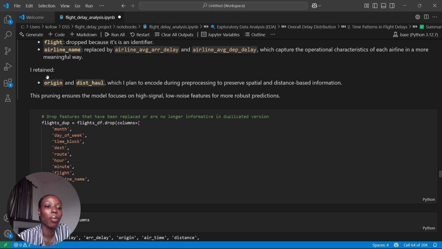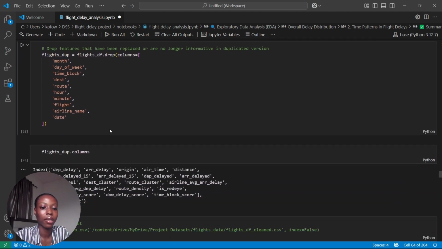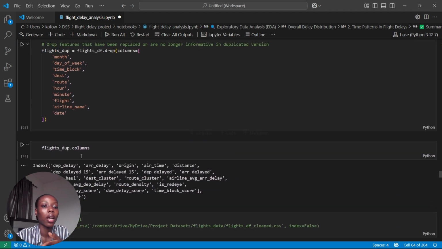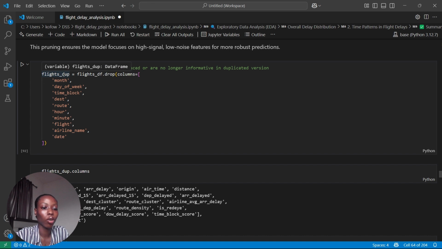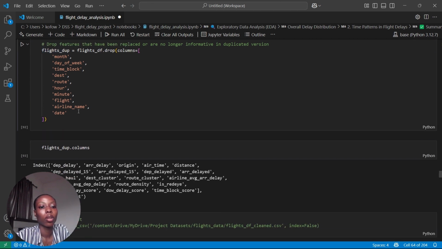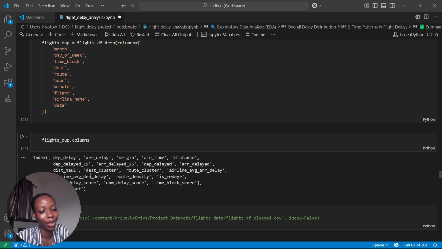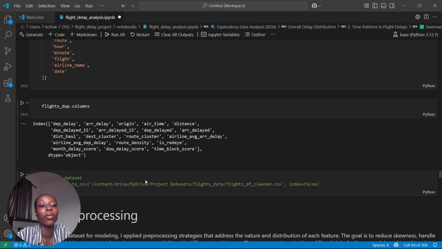For the origin and distance, I plan to encode them in the preprocessing step, so I just left them as they are. I also created a copy of the column and dropped the values, just for backup, right? So these are the columns that I moved on with for the data preprocessing.